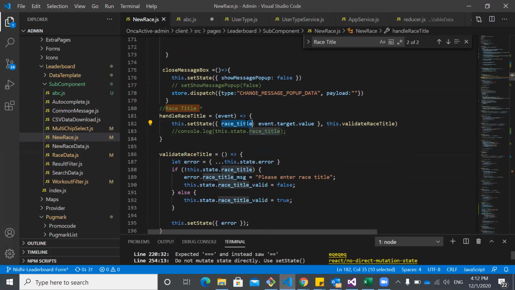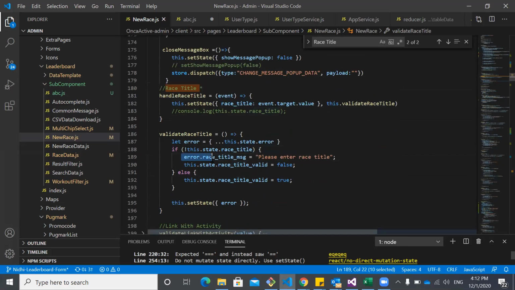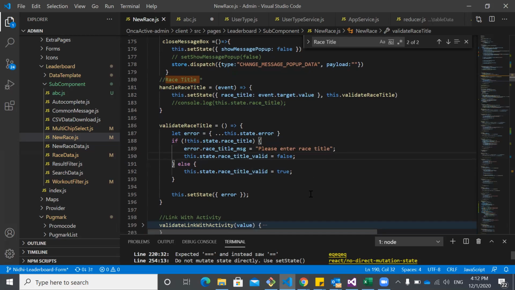First, we are setting the value of the particular input variable into rest title. And second, we call the validate rest title function to check whether rest title is undefined or has a particular value. If rest title is undefined, then we set a particular message in the rest title message variable, and we set another variable, rest title valid, as false. If the rest title is not undefined, then we go to the else branch, and instead of printing any message, we set rest title valid equal to true.